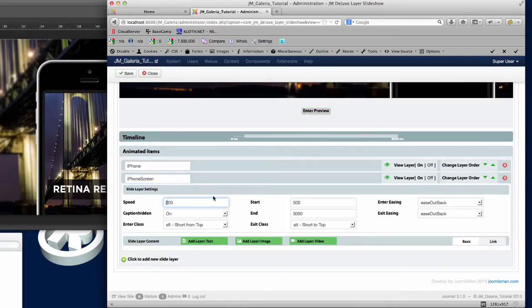What speed do I want this to come in again? So I'm going to change this to 1000, and we want this to come in slightly later than the iPhone, so we're going to set this to, I think, about 1200, and then again we want to set that to 8000 because we don't want that to change. So I'm going to leave the enter easing and exit easing as it is. So where do we want this to come?